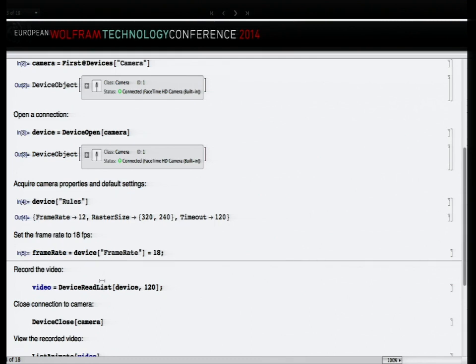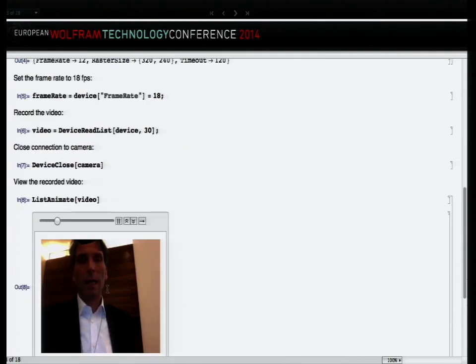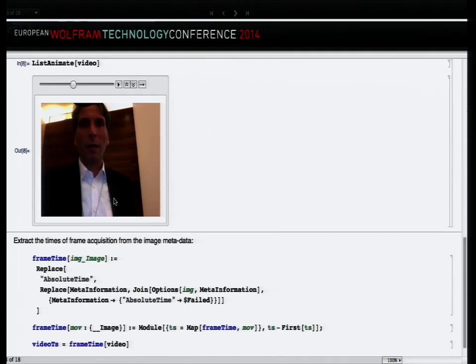And then if I would like to record a little video, I would simply, well, let's make it a little less than that. Let's take 30. I can go like this and record it. And then I can close the camera connection, and then I can just animate what I've just recorded. And, well, it doesn't show very well, unfortunately. But since I anticipated something like this, and you don't want to risk anything for a talk like this, I, of course, went ahead and recorded some video at home to actually do the measurement later on.